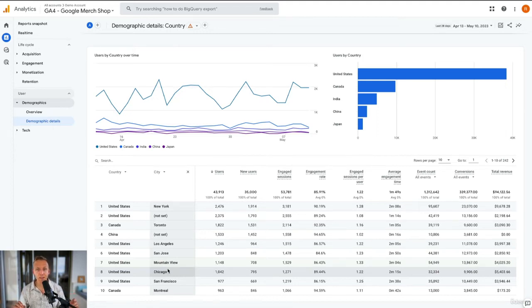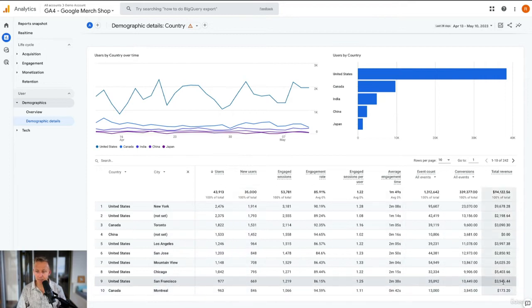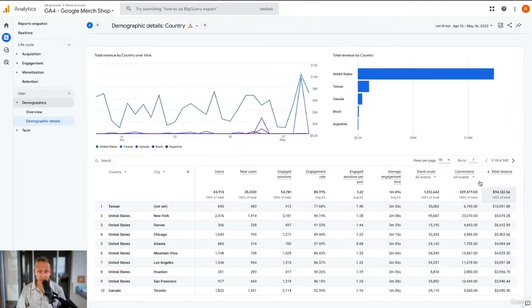Now, looking at the 28 days, again, it makes sense to say that, San Francisco, it's okay if you look at the total revenue here. Also, if you want to have them arranged by total revenue, you can click here and you can see which are doing the most, and then click again.